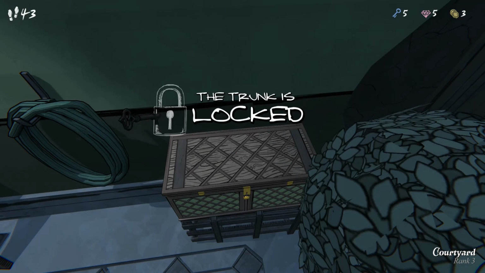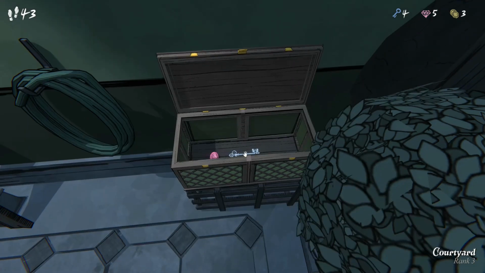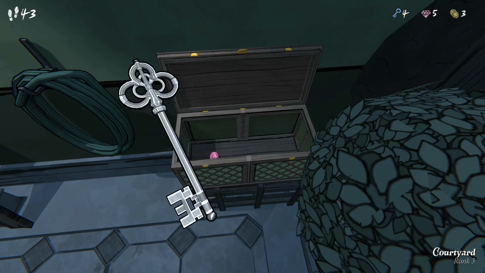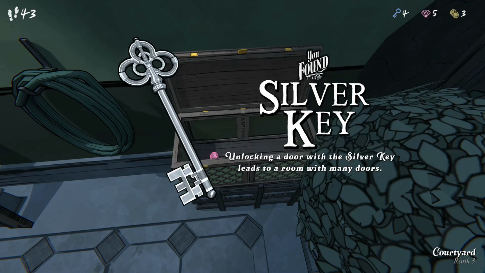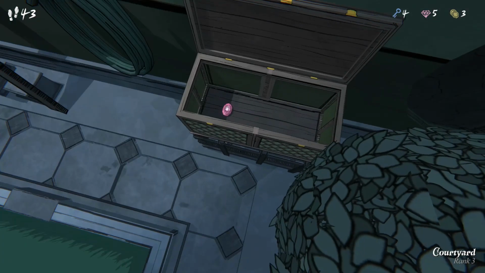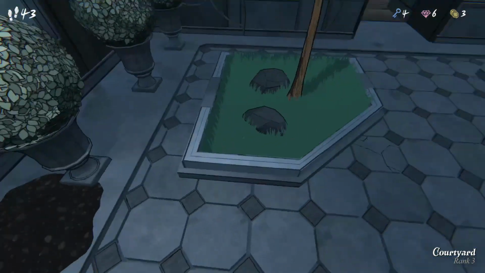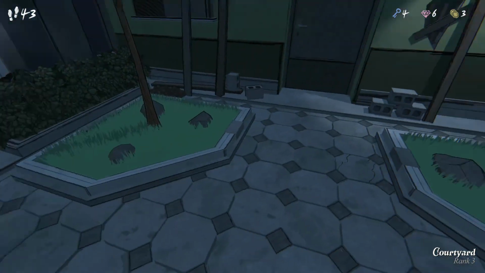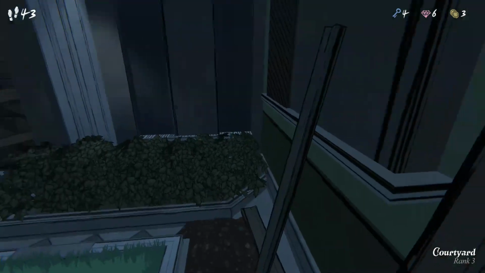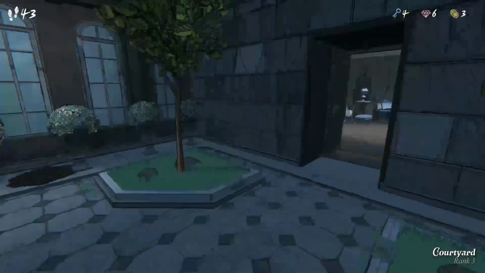Should I use a key? I have 5. Although I have found that they're more necessary later on. That's a silver key. Leads to a room with many doors if I use it. So anytime I use a key, I can use that one instead, and hope that I'm opening many doors. Nothing to grab over here, just some wood.